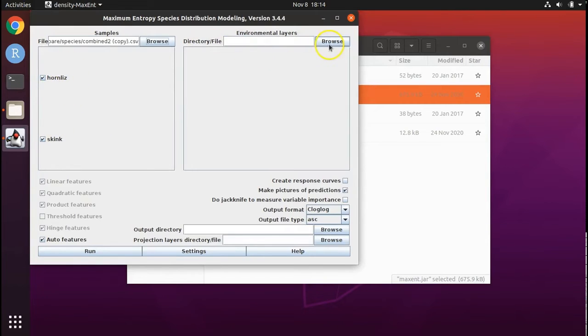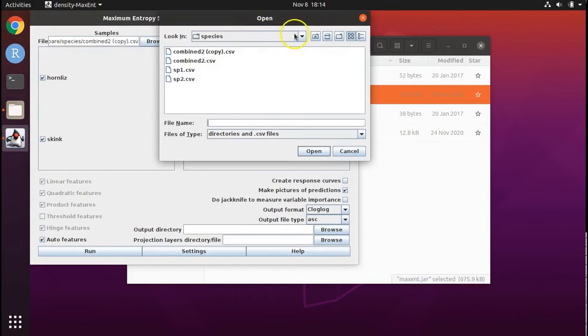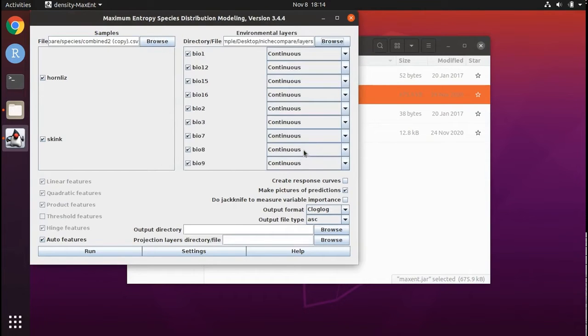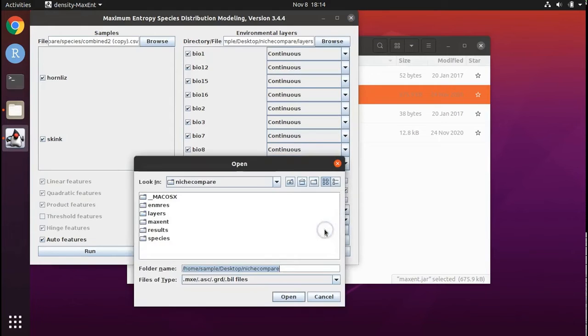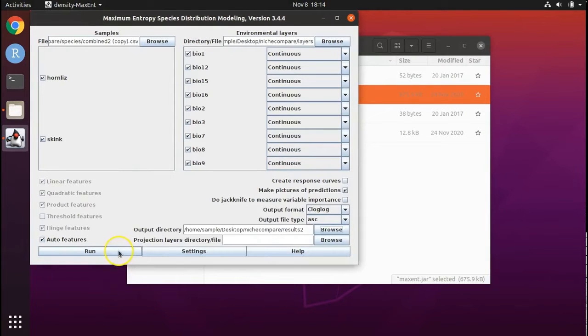For the directory of the environmental layers, go back to Layers and click Open. Make pictures of predictions. Now careful here, we do not want to save to the same output directory. Click on Browse. This button here says Create New Folder. Click on it and name the new folder Results2. And click on Open. Now click on Run.